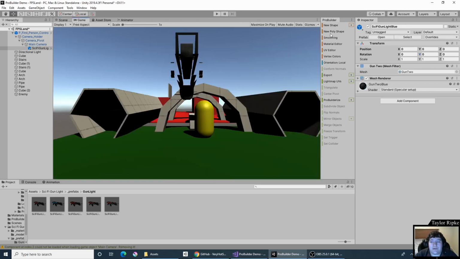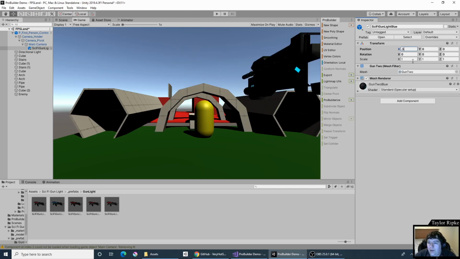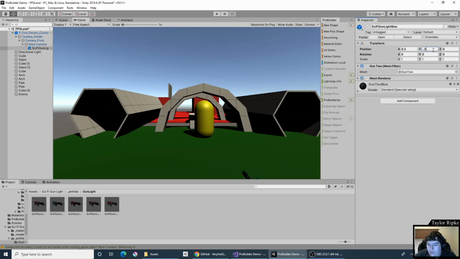We'll be in the game tab for this, and let's see, if we put X at 1, that might be a little bit too much. Let's try 0.5, a little bit too much. 0.4, 0.3. That's looking pretty good. Let's bring it down a little bit. So the Y, it's at 0. Let's try negative 0.5. Too low, 0.3. That's looking pretty good. Now, Z, I think, will be good for the moment.